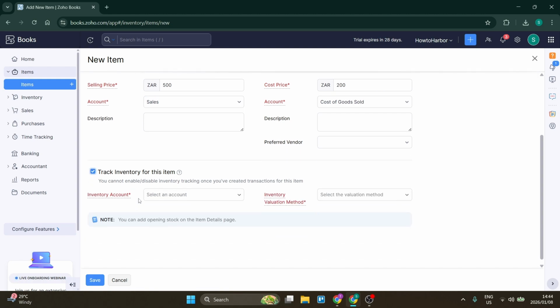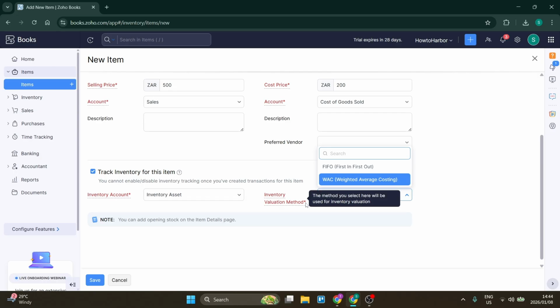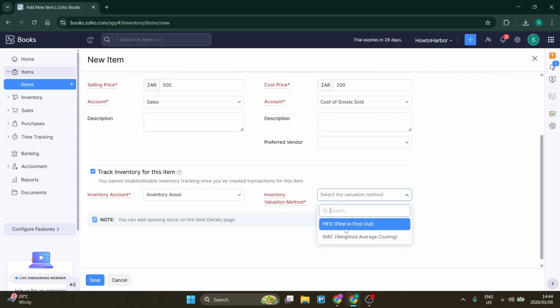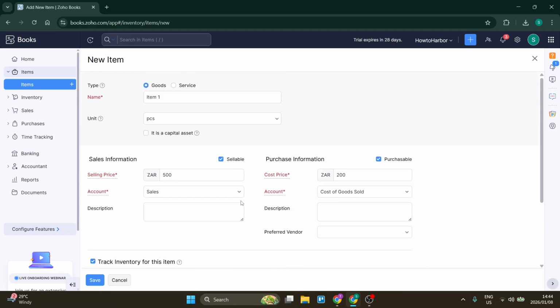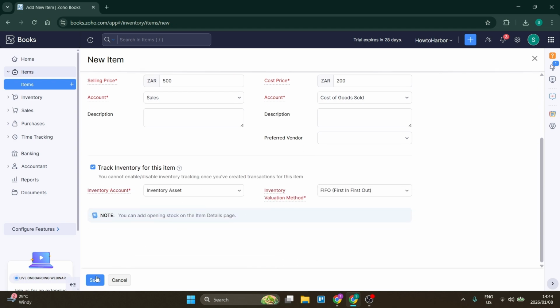Go ahead and select this, and it'll ask you to add in your inventory account. Let's say inventory asset, and here it'll ask you to add in your inventory valuation method. This is how you will be selecting either first in, first out, or weighted average costing. It depends on what kind of inventory you have over here. And then you're going to go ahead and say save.